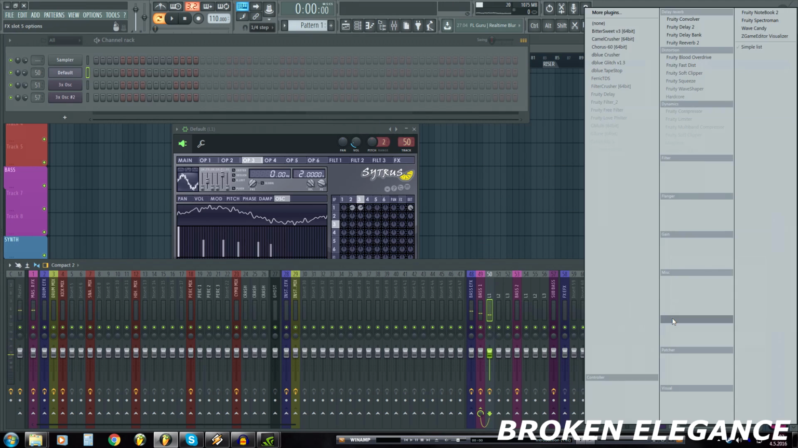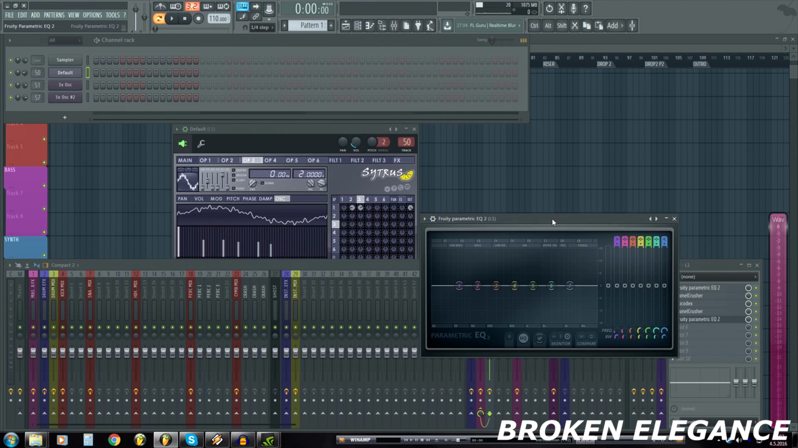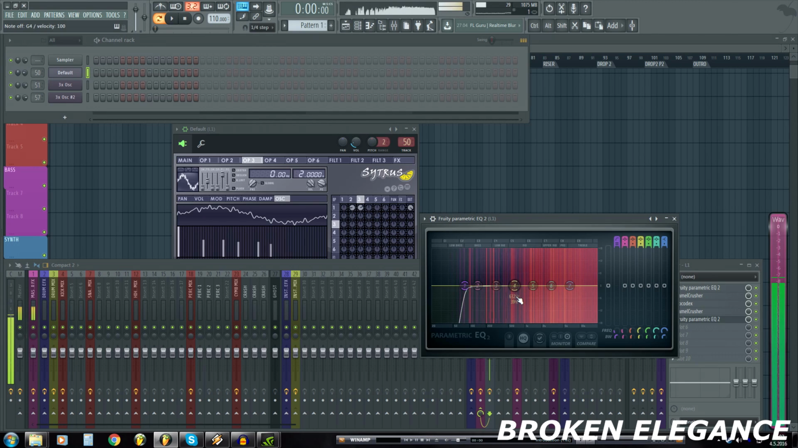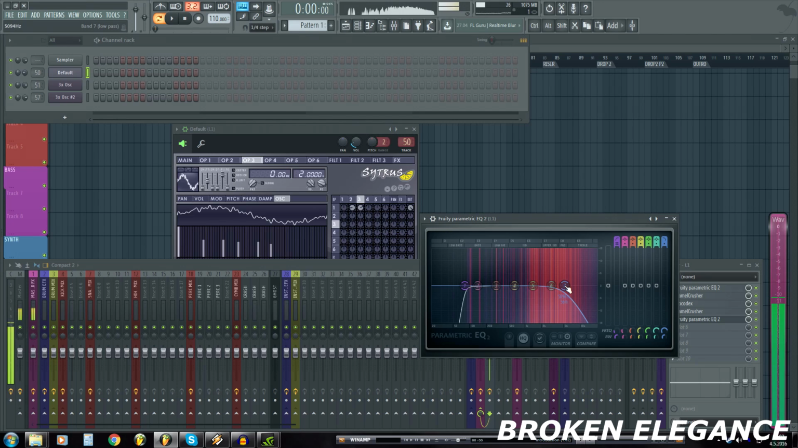Okay. And then we will add EQ and take the low frequencies out of this at around 80 Hz. And then we will add a low pass, and that will also be our filter for this sound.